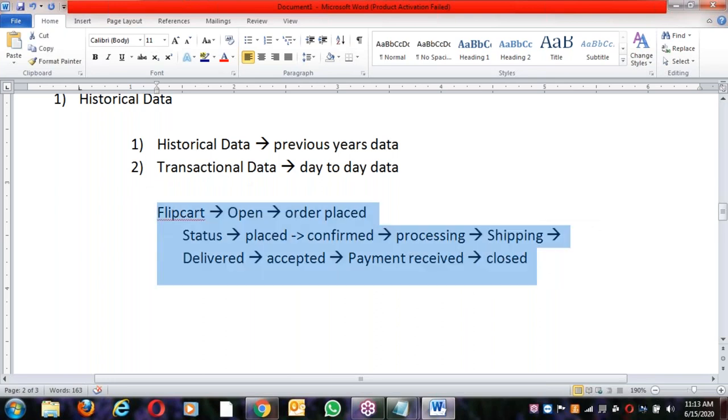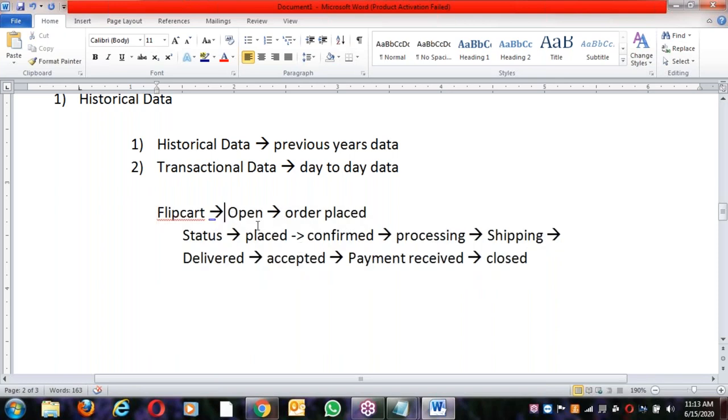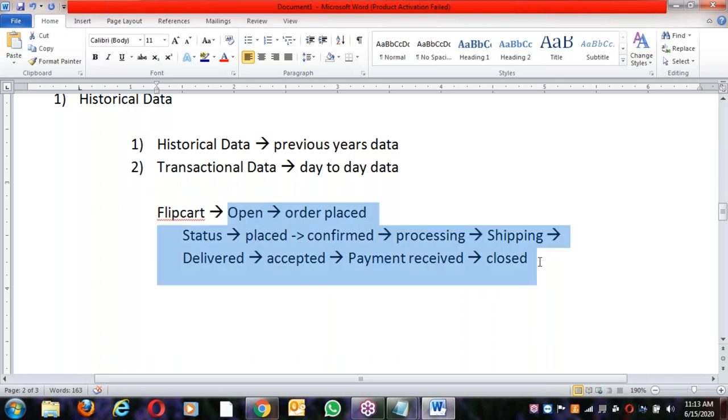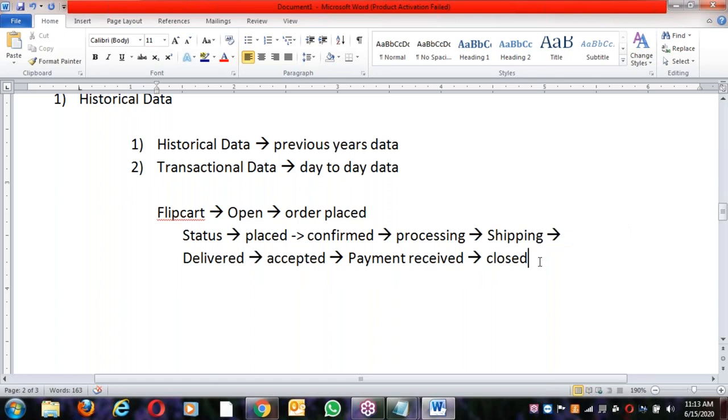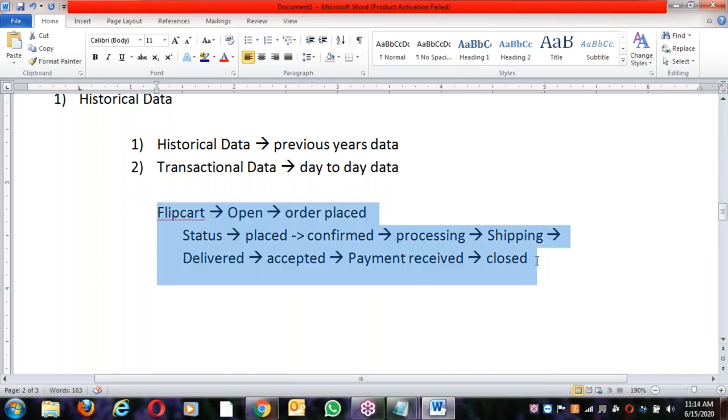So what is happening? The transaction is updating. Between open and closed, it may take some days, maybe 7 working days or 3 working days, depending on the item. That status is being updated. That is nothing but transactional data. The transaction is happening, the live data is modifying, and that is called transaction data.